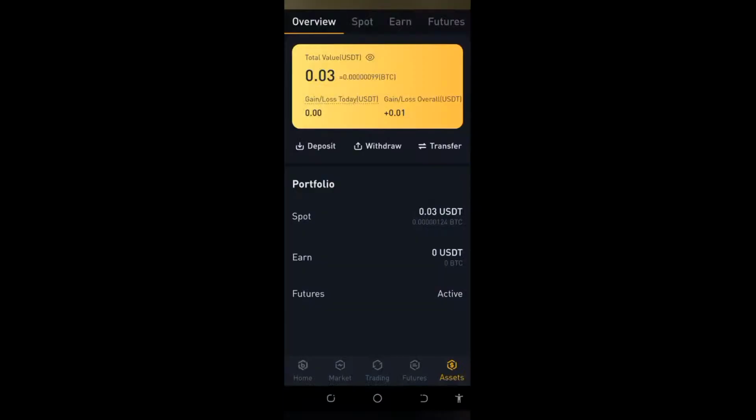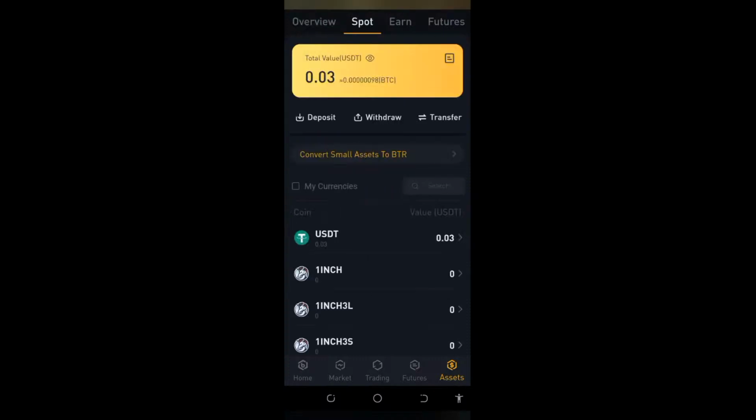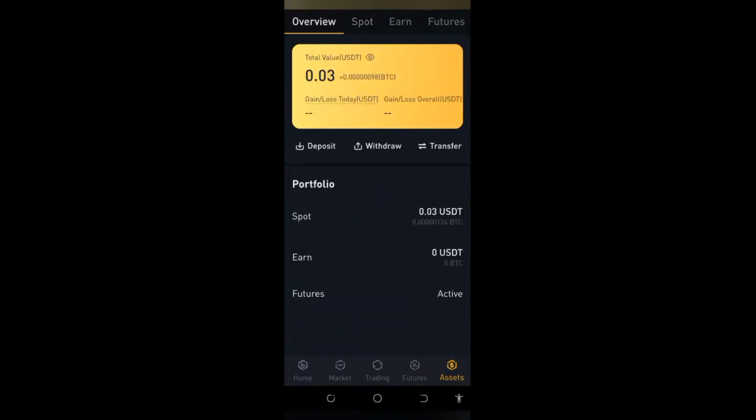All right, I'm already in Buy True and it hasn't arrived yet. So let me just refresh. As you can see here, I've got 0.03 USDT. That's a really, really tiny amount of money. So let's see how this goes. And spot is just 3 cents. Okay, and then nothing else. So let's keep our fingers crossed. I'm waiting. I'm hoping. I'm praying that this works, okay?